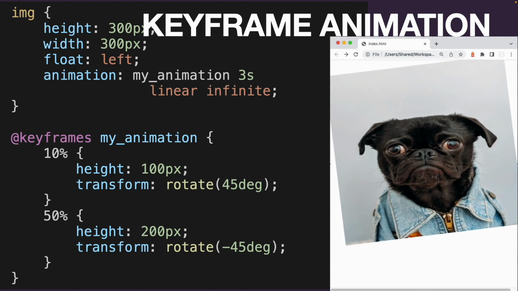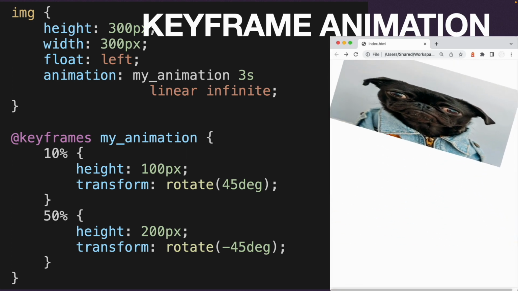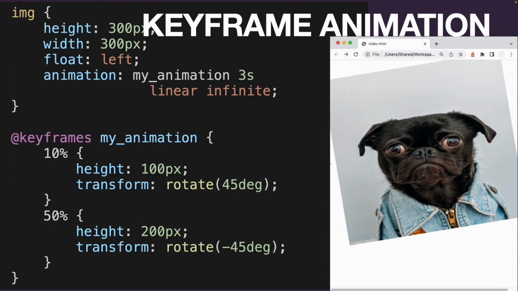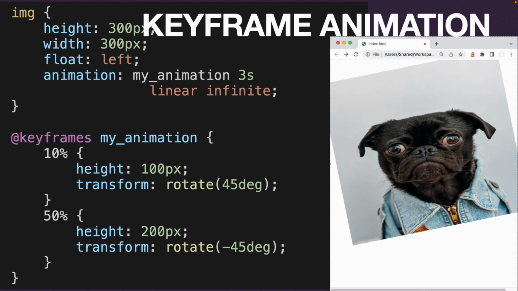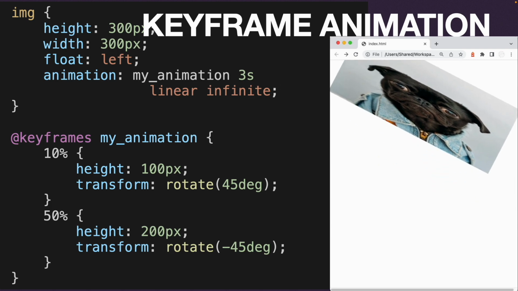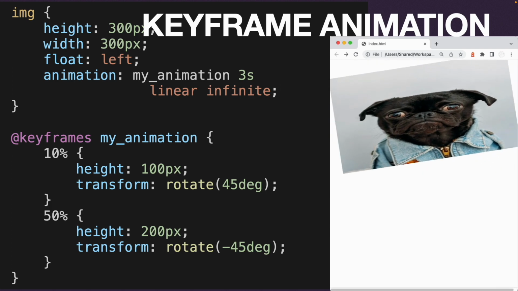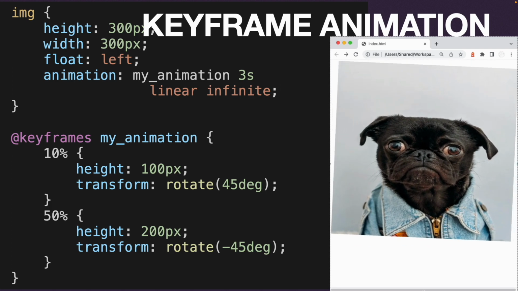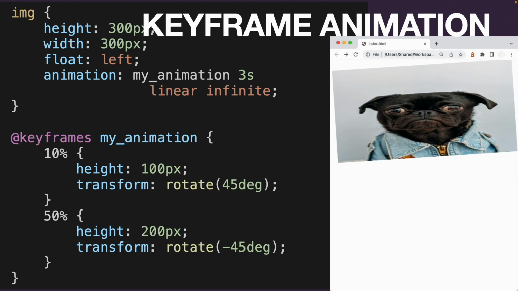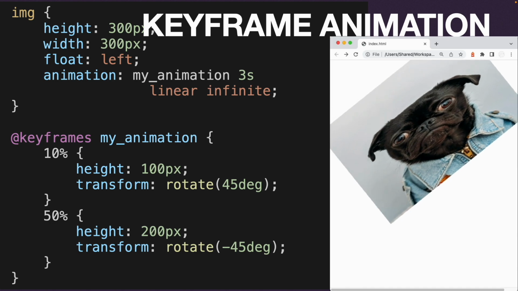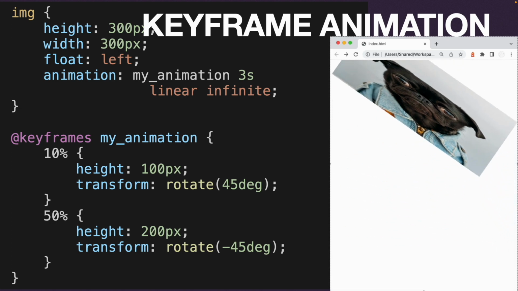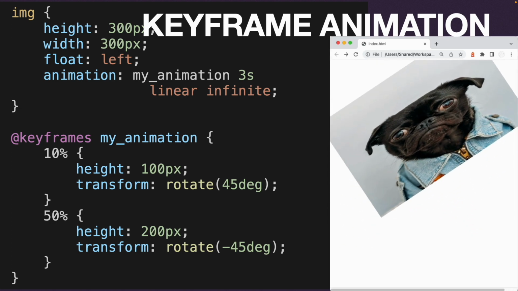And when you get to 100%, once the 3 seconds have passed, the regular CSS kicks in. So that's why it keeps animating away from what it's doing now, down to those 300 pixels in height and width. But since I have that infinite loop on it, once it reaches 100%, it just starts over from 0% and starts animating towards the values that are given in these different percentages. And I can add as many percentages in here that I want.